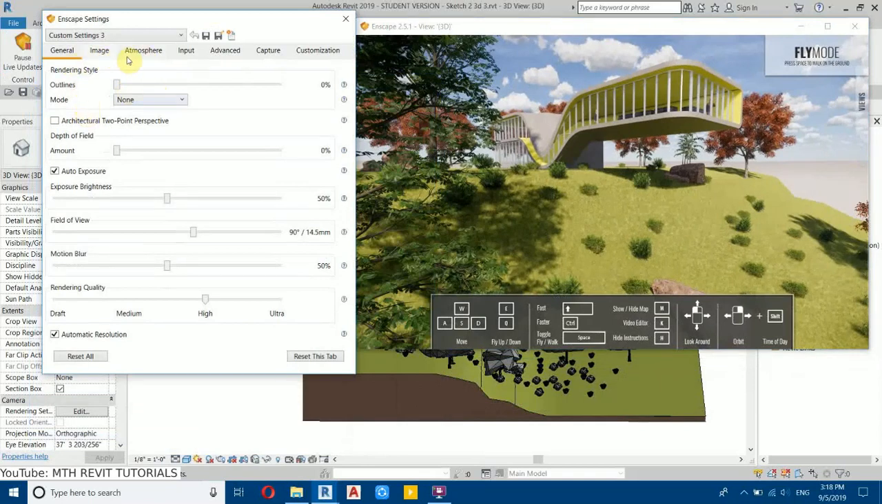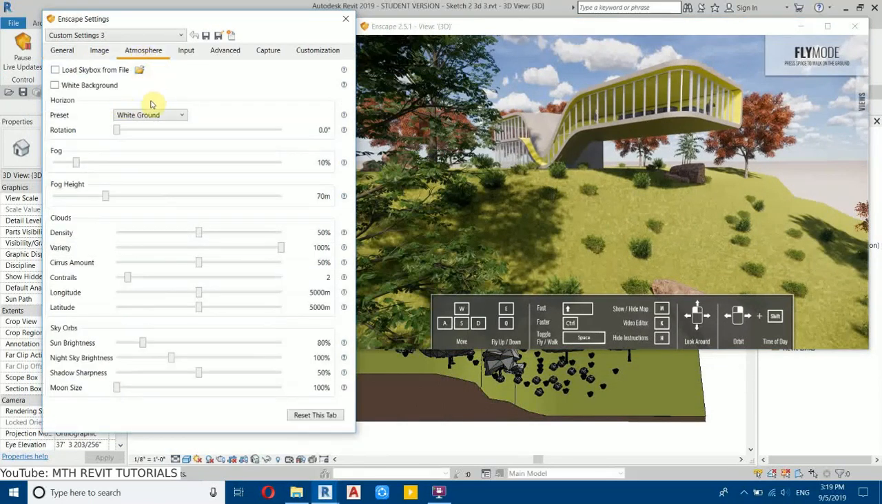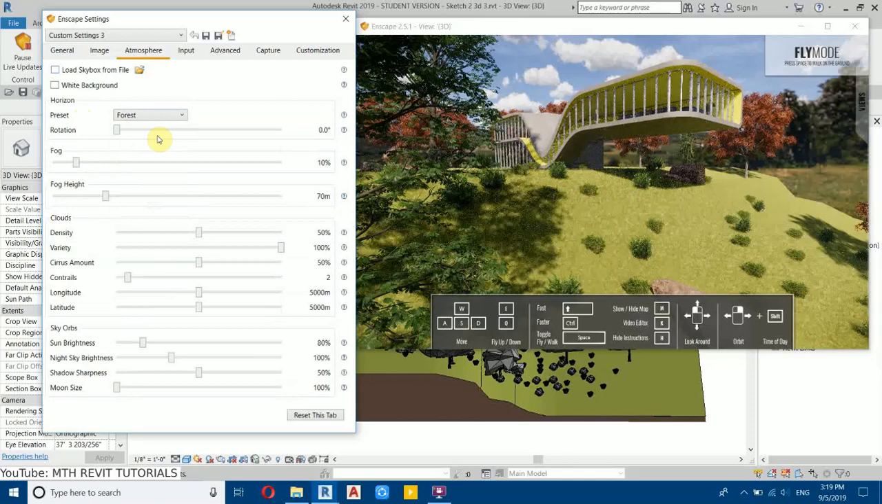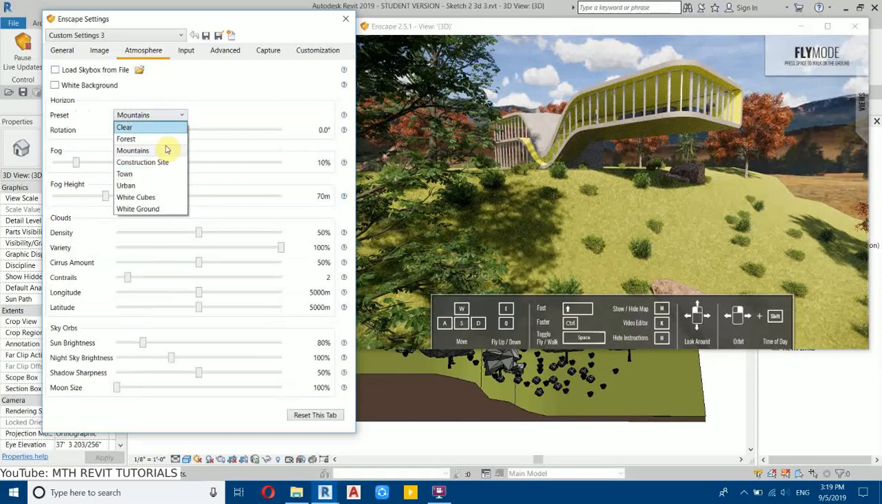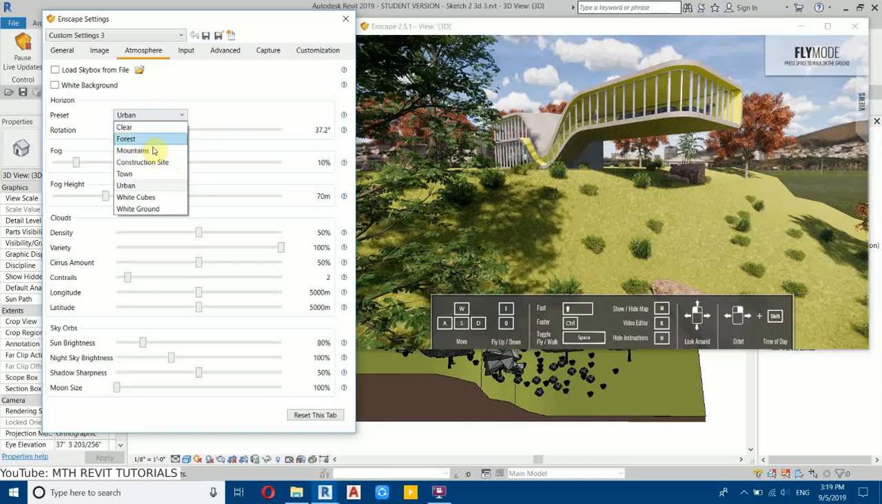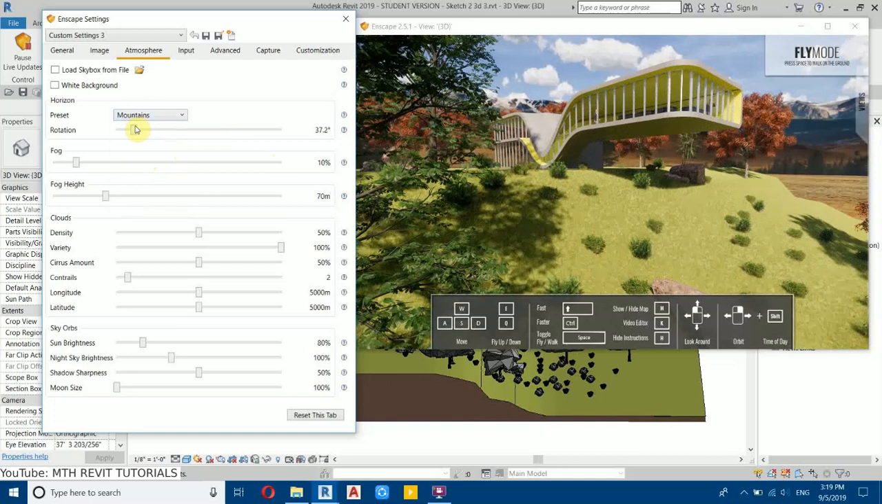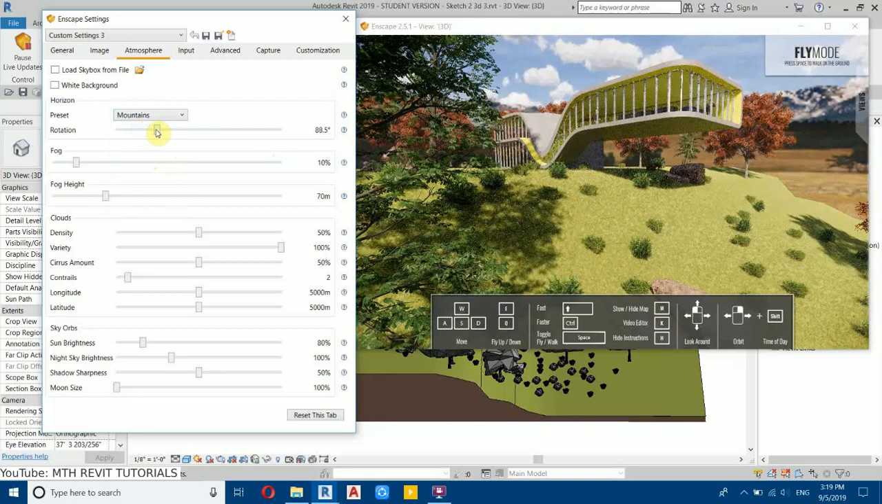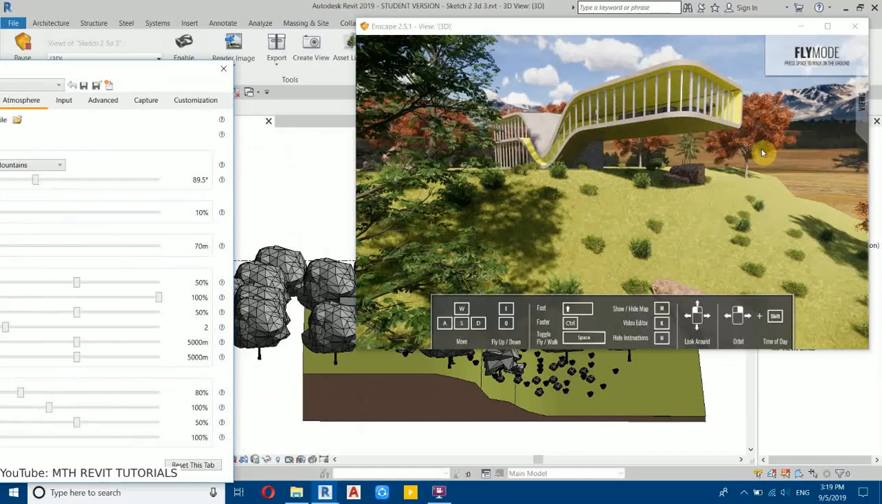So first thing, let's go to atmosphere and let's change the background from white ground to maybe let's try forest, or maybe mountains, or I think urban. Let's try to rotate this, or maybe we will try to use mountains and rotate the background like so. And we have to extend the topography so it will not look weird on this side.